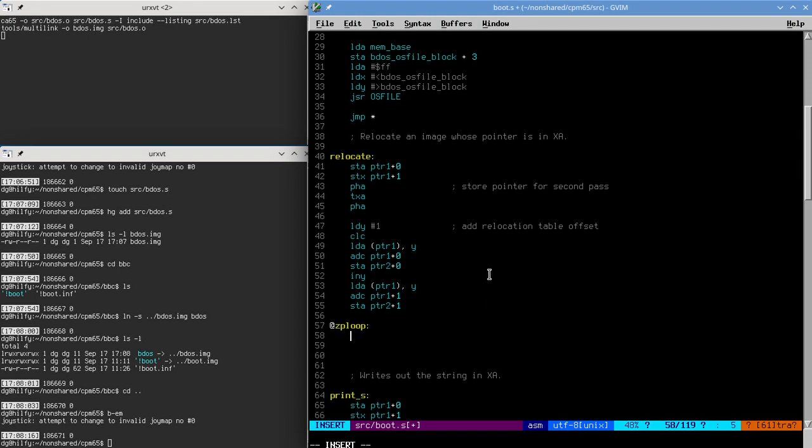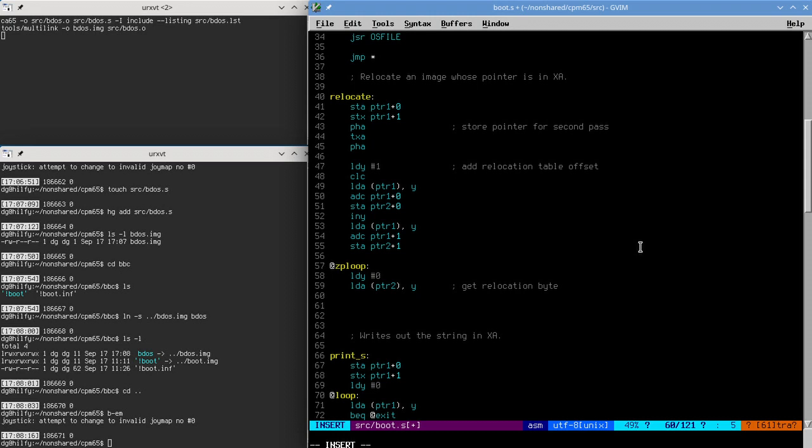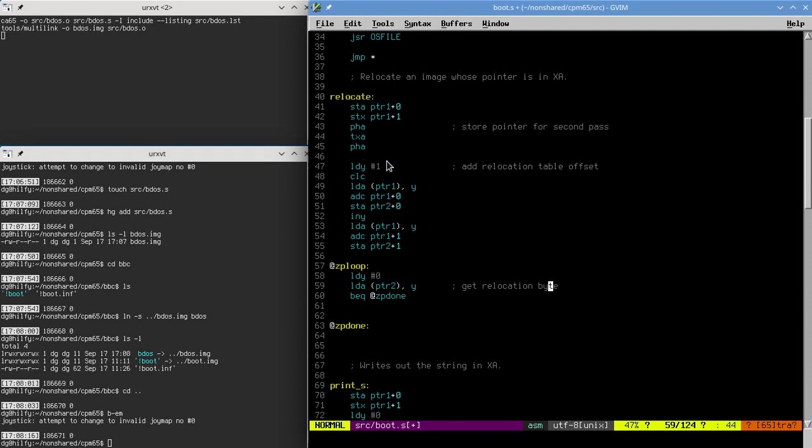So the way this works is, we get a relocation byte. If the byte is 0, we exit the loop. If the byte is FF, then we want to... So the way this is going to work is that the relocation byte signifies the offset from the current relocation, or the beginning of the file, to the next one. So at this point, we actually want to add that to the relocation pointer.